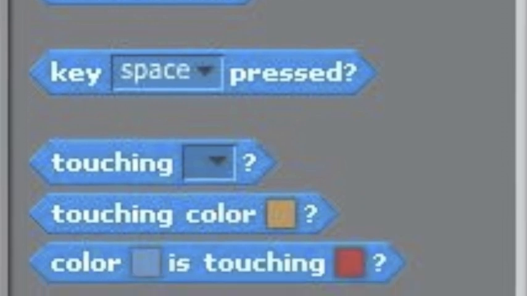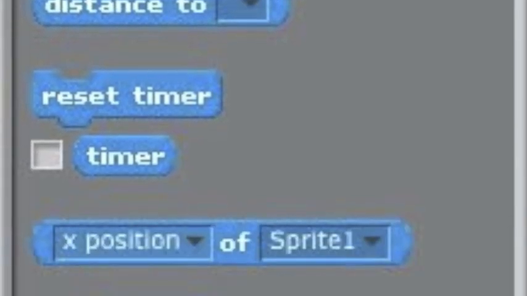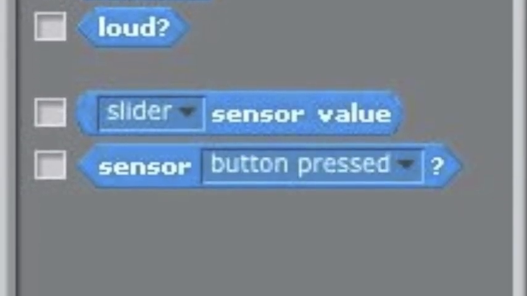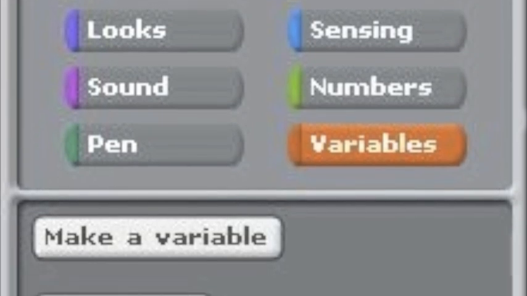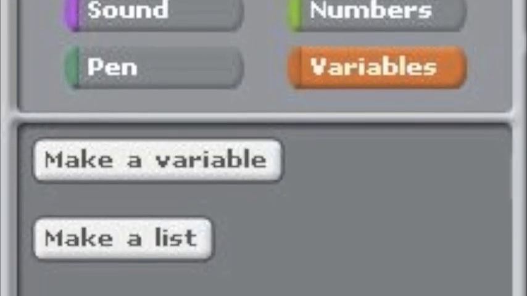And in sensing, we have blocks for detecting key presses, mouse clicks, and other actions. Finally, in variables, we don't see a whole lot yet for some reason. We'll get to that later.